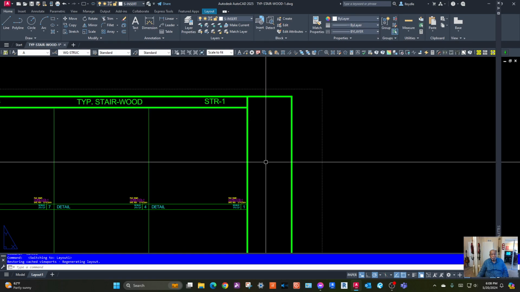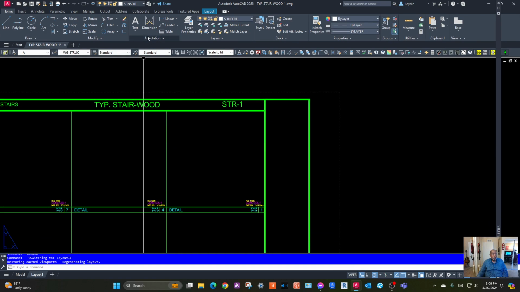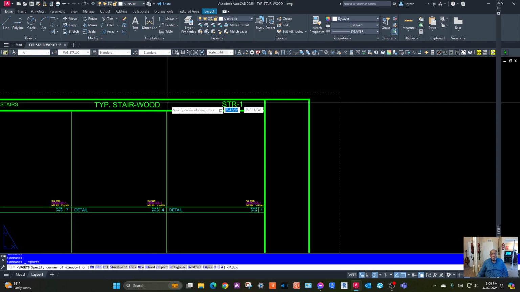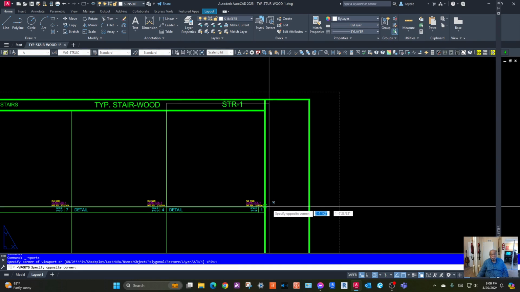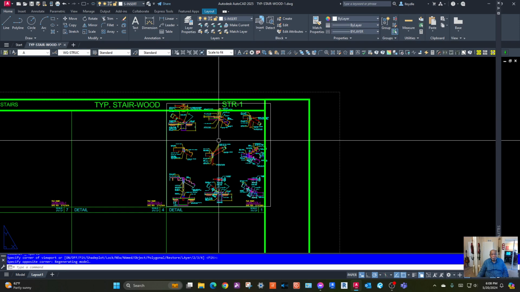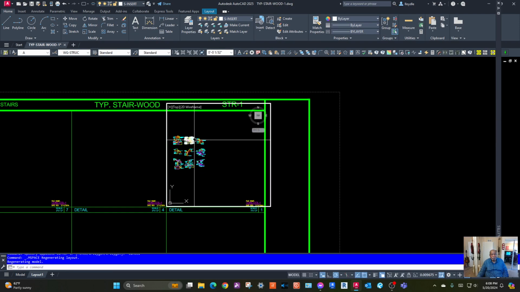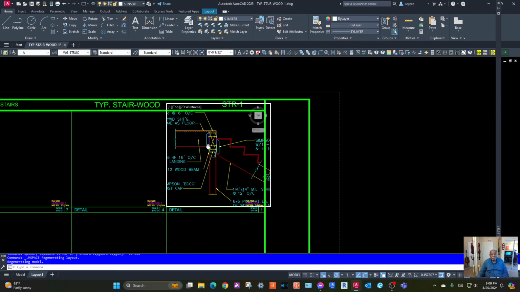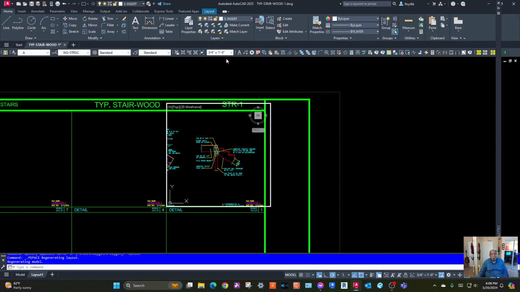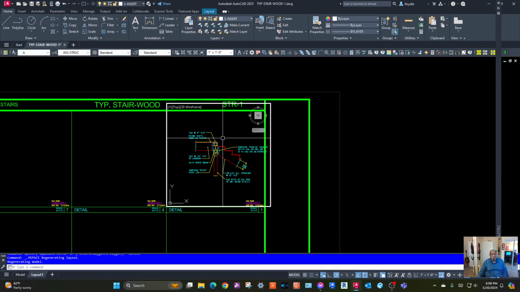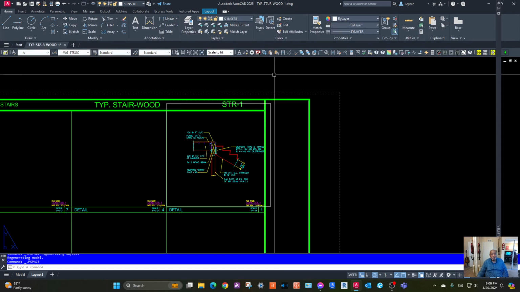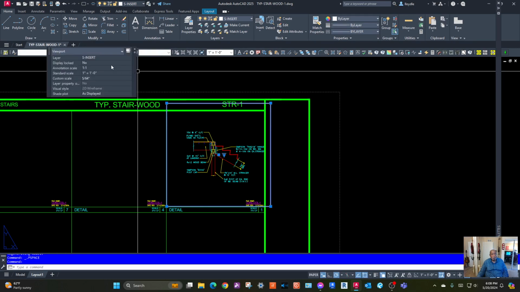Now, a lot of people, what they do is they make their window, double click in, find the detail. I think it's 3/4 scale. I'm not sure. Let's make it 3/4. Nope, it's 1" scale. There we go. Okay, that's what they do.